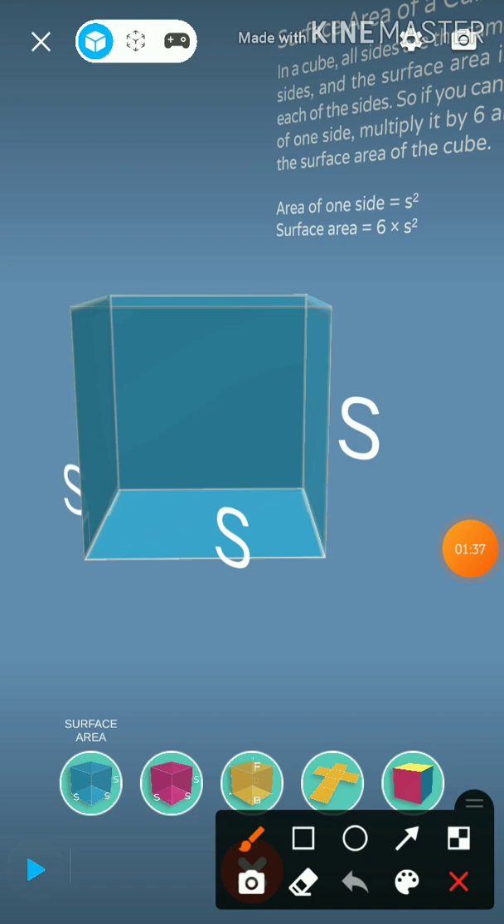Okay, let's count it together. 1, 2, 3, 4, 5, 6, 7, 8, 9, 10, 11, 12. There are 12 edges in this shape. Okay, edges, remember, edges mean straight lines. Now let's move to another characteristic.